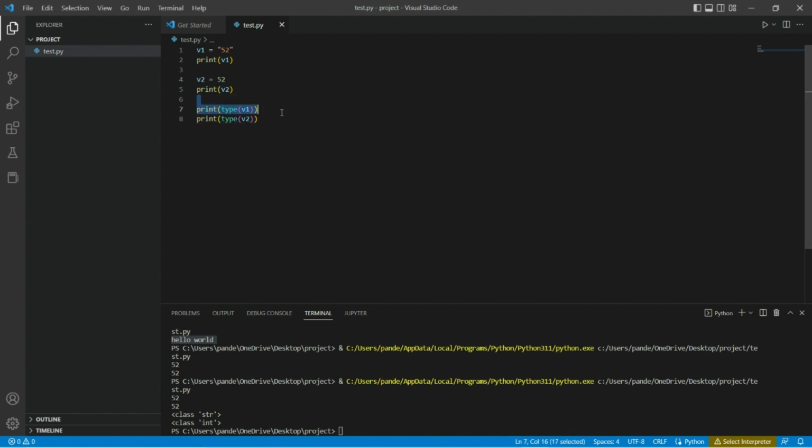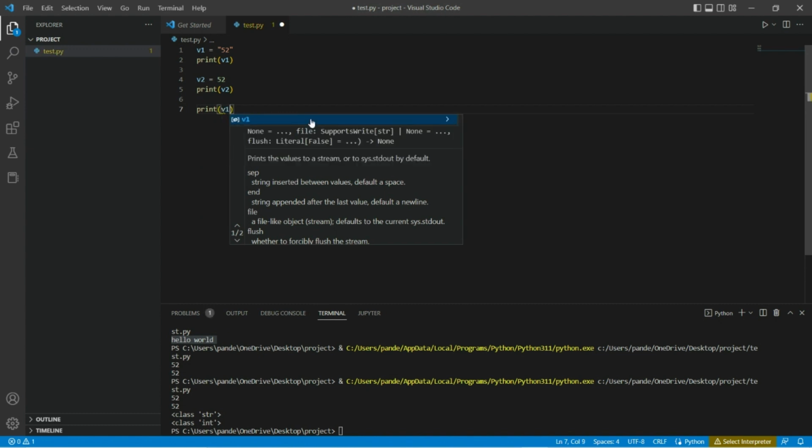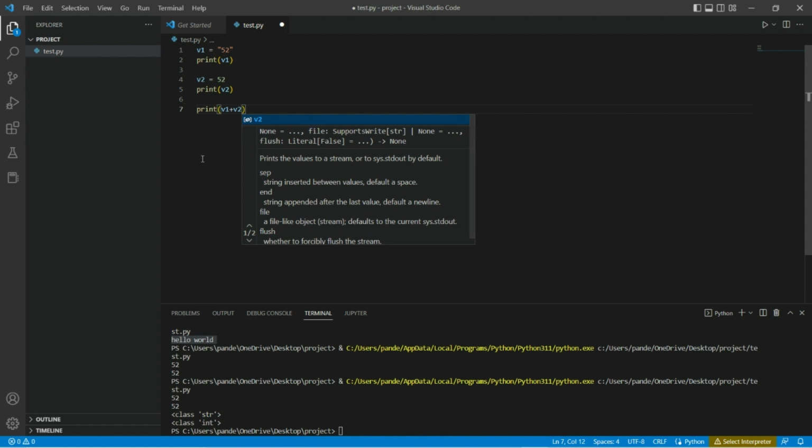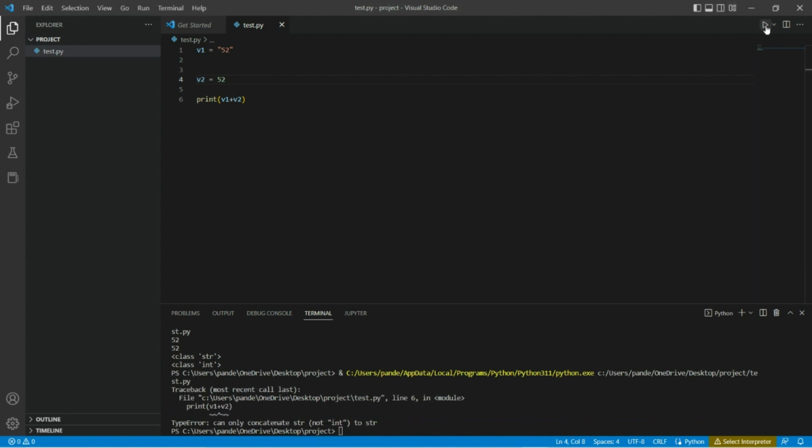So let's try to do this. To concatenate two strings, we just need to use the plus sign. So print v1 plus v2. We can get rid of these print statements and save it. So there you go. We got this error: can only concatenate str, not int, to str. So we are trying to concatenate int, which is v2, to the str, which is v1. Hence the error.